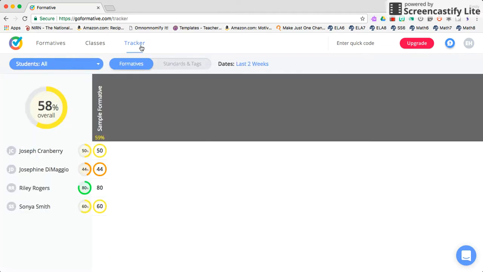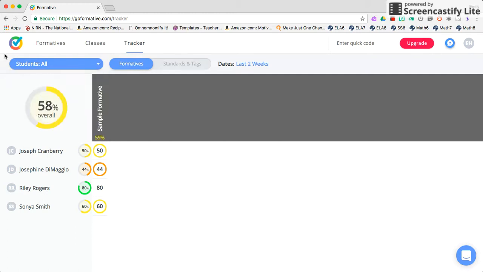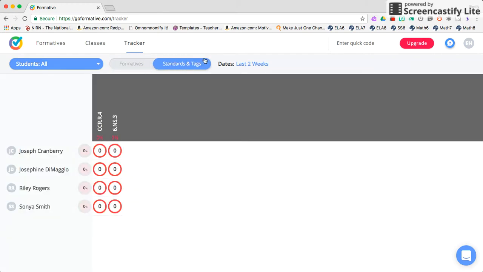Then the Tracker button helps you look at your data. So you can sort your assessment data by students in different classes. You could have all the students on there. It shows you the percentage of their assessment knowledge, like the percent correct proficiency, and then it shows you standards. So it would tell you what standards they did well on and which ones they did not do well on.